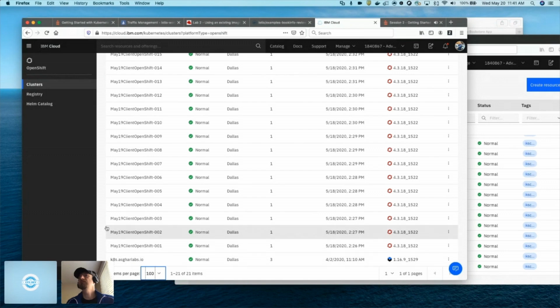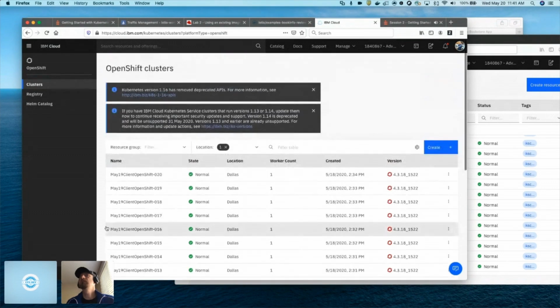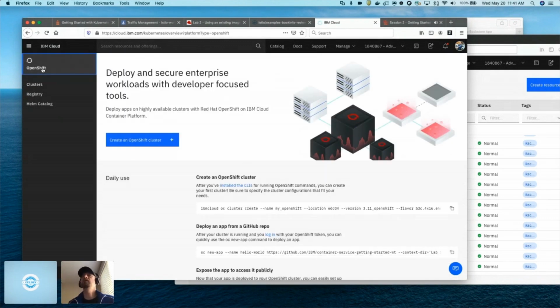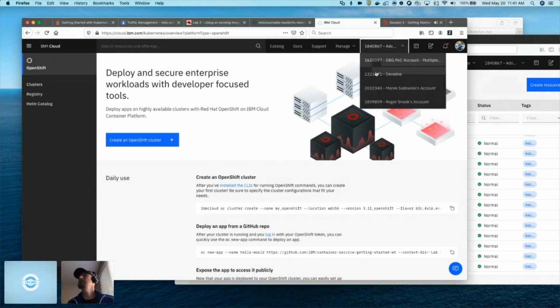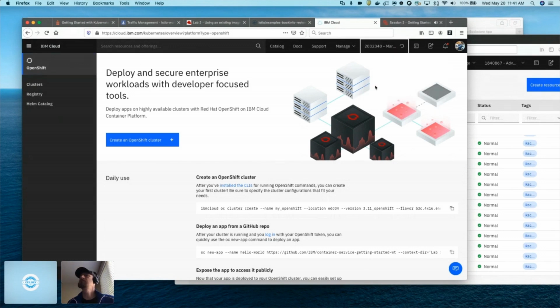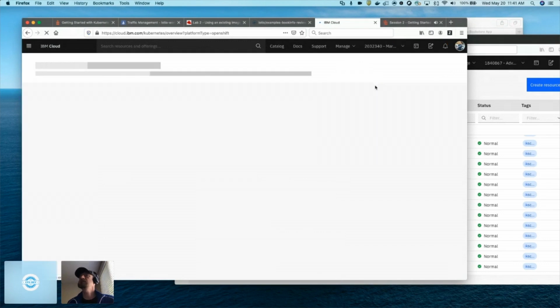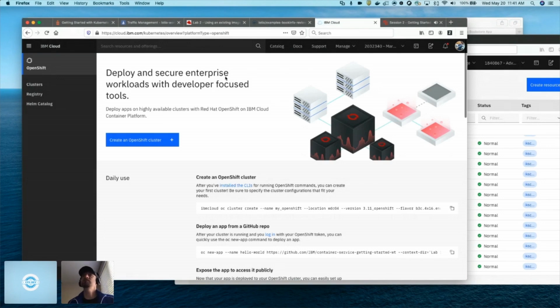This is Ashgar Labs. That's not me. I don't see one. Oh well. Let me see over here. Maybe I can hijack somebody else's cluster. Just a second. I'm now trying to find the cluster that is ready.